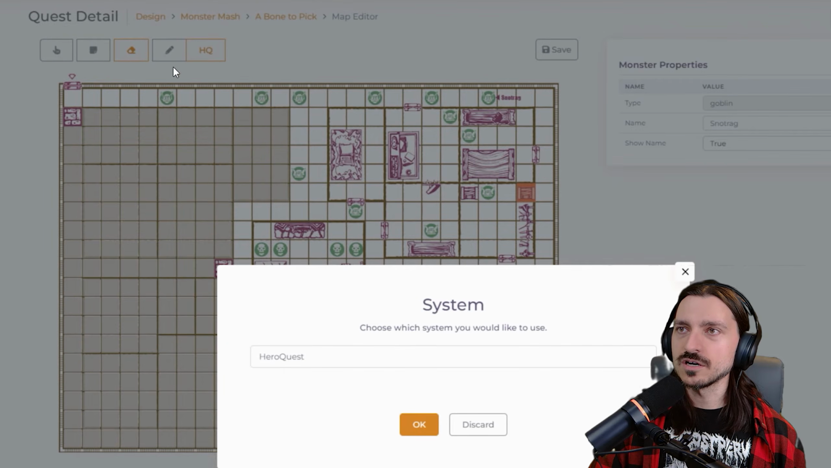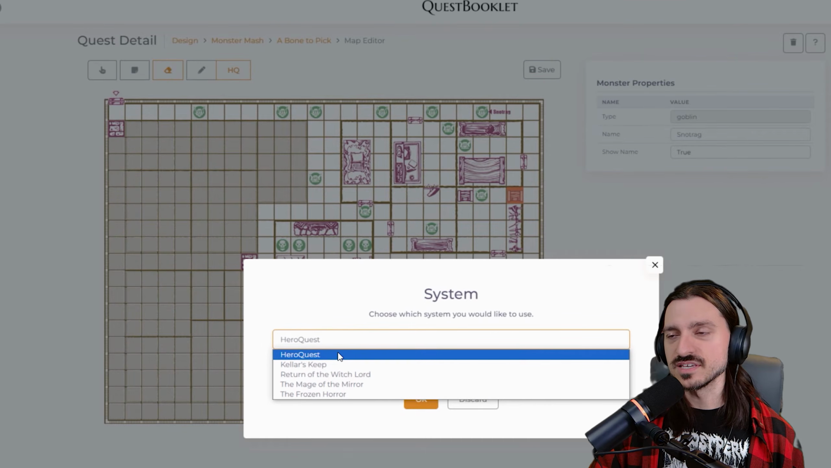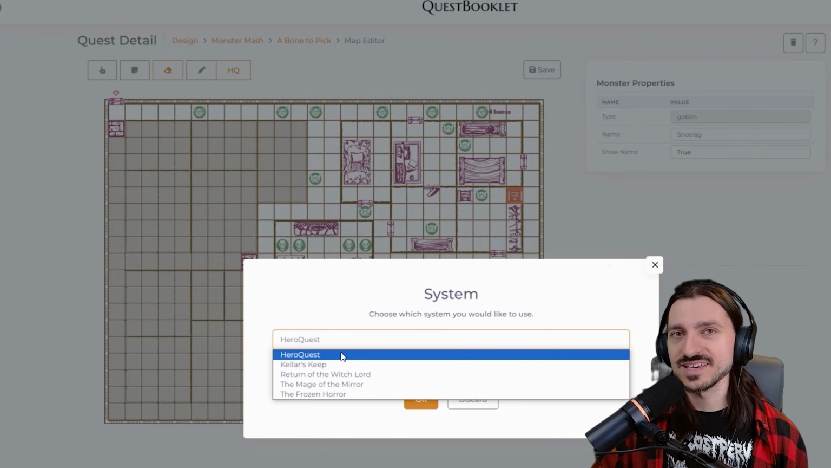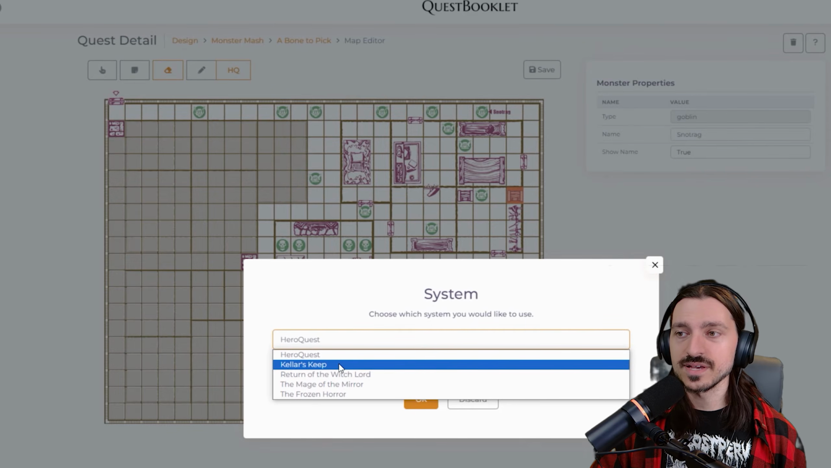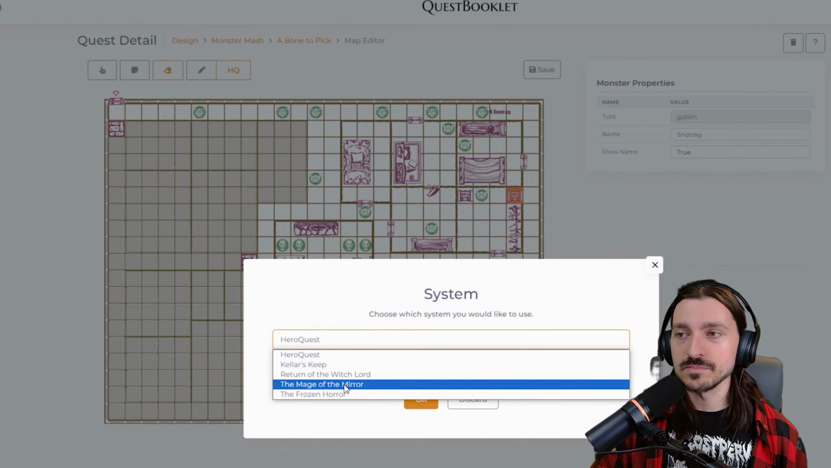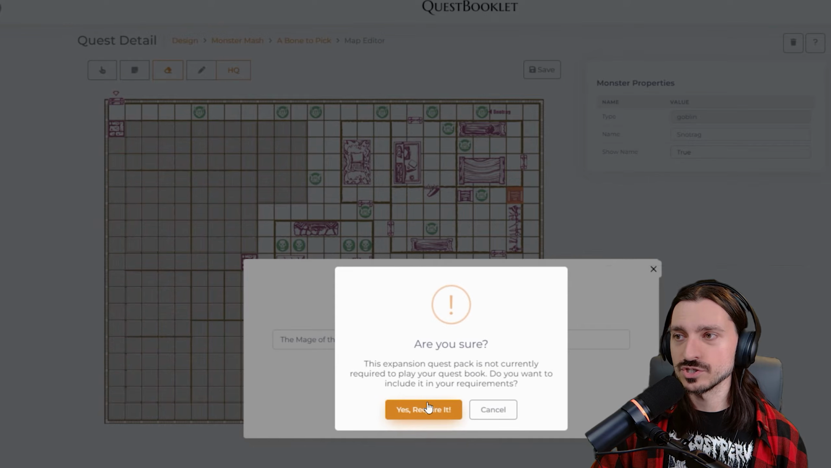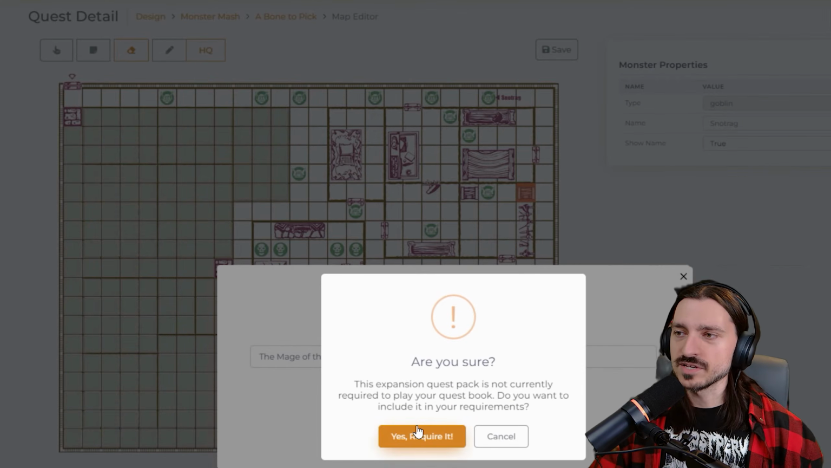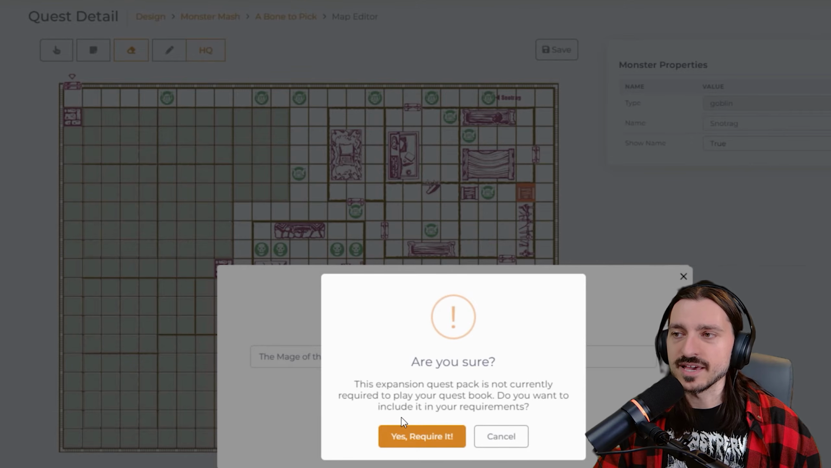Okay, we can click on HQ to choose which system we'd like to use. HeroQuest is the one selected now, which means we have access to all of the assets that would be necessary to create a HeroQuest game system quest. Let's go ahead and click on Mage of the Mirror, just because I want to show you what happens. Are you sure? This expansion quest pack is not currently required to play your quest book. Do you want to include it in your requirements?